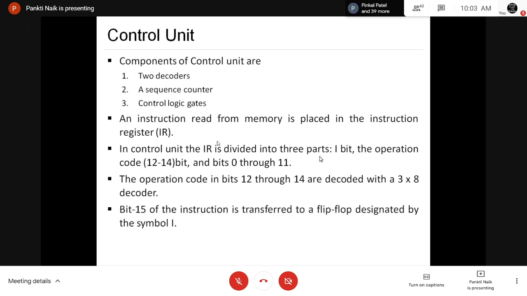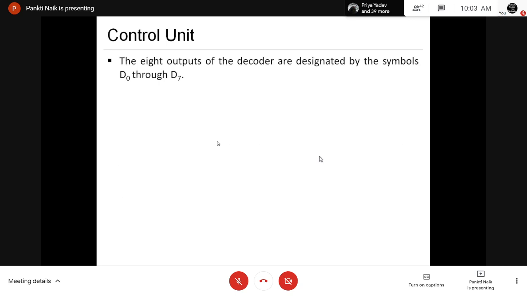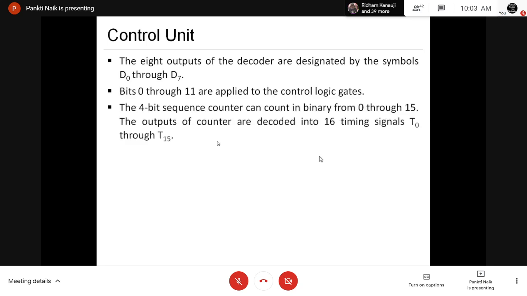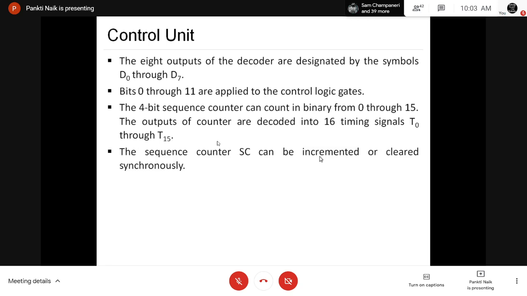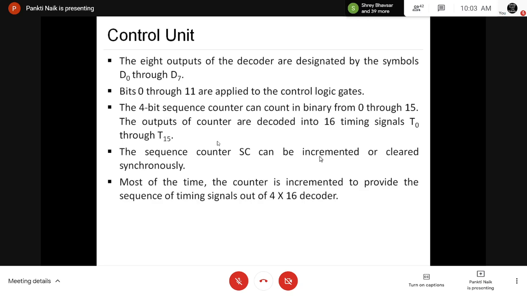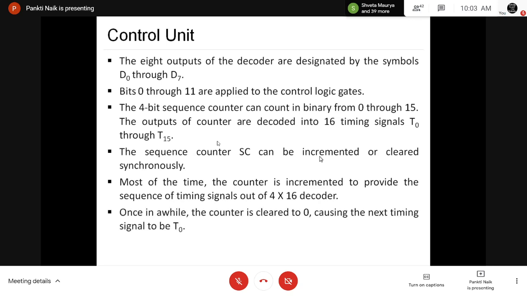15 bits are transferred to the flip flop designated by I, right? And the 8 outputs of the decoder are designated by D0 to D7. Bits 0 to 11 are applied to the control logic gates, and the 4-bit sequence counter can count the binary from 0 to 15. The outputs of the counter are decoded into 16 timing signals T0 to T15, and the sequence counter can be incremented or cleared synchronously. Most of the time, the counter is incremented to provide the sequence timing signals to the decoder.